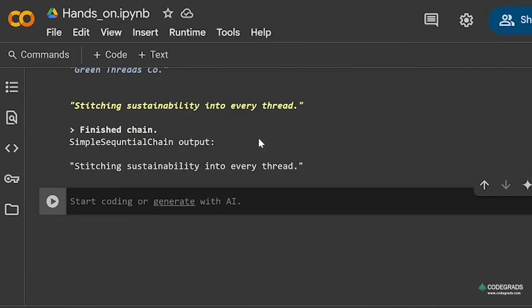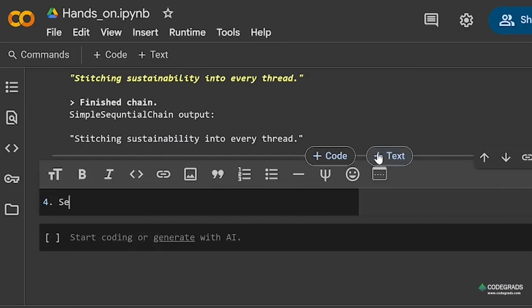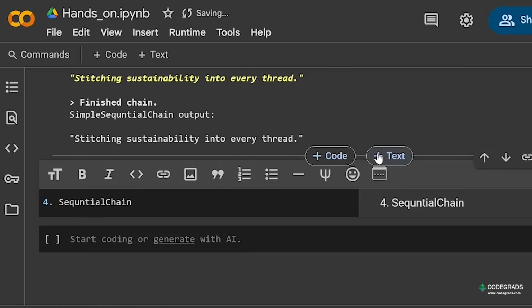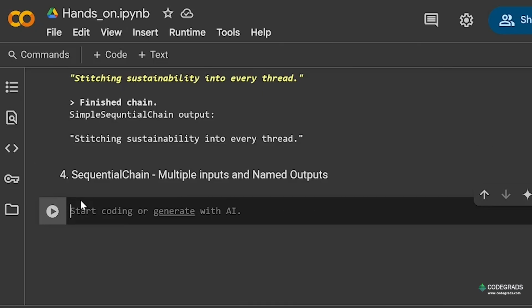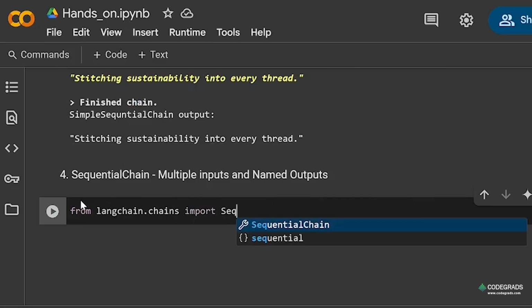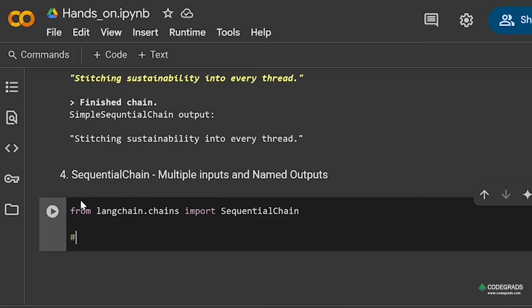We'll see the sequential chain, that is, multiple input and named output. Next one is sequential chain. Here we'll give multiple input and named output. First of all, we'll import the sequential chain. So from langchain.chains import SequentialChain.